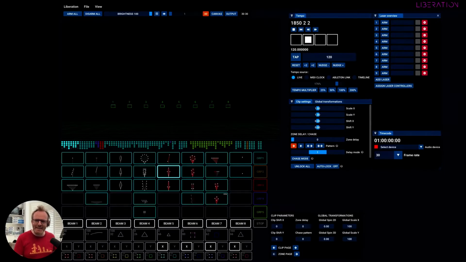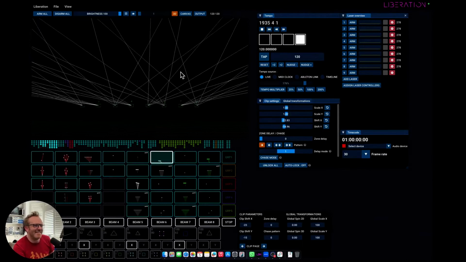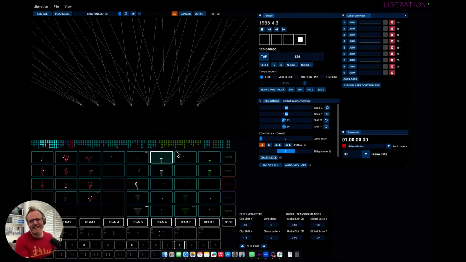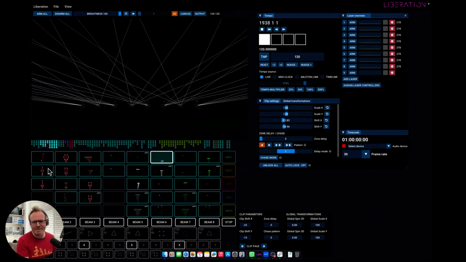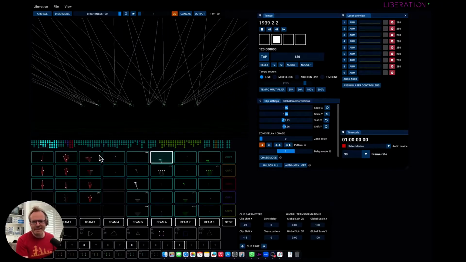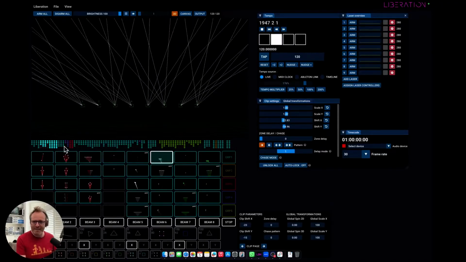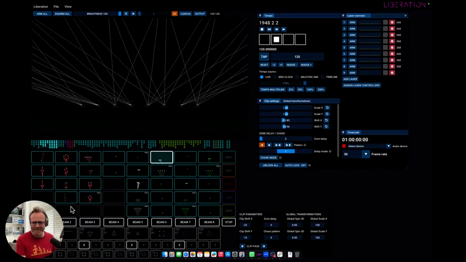Here is the clip deck. So in Liberation, a clip is a bit of laser content. Okay, so yes, you've got the clip deck here with all your clips in. And above the clip deck is what I call the mini clip visualizer. And the bit that's highlighted here is this section here.